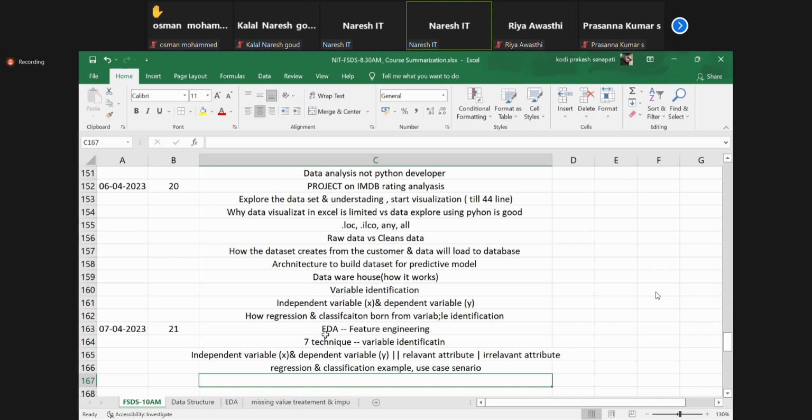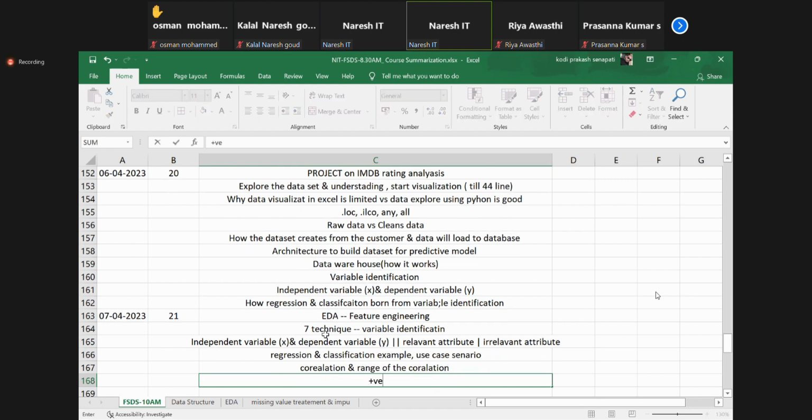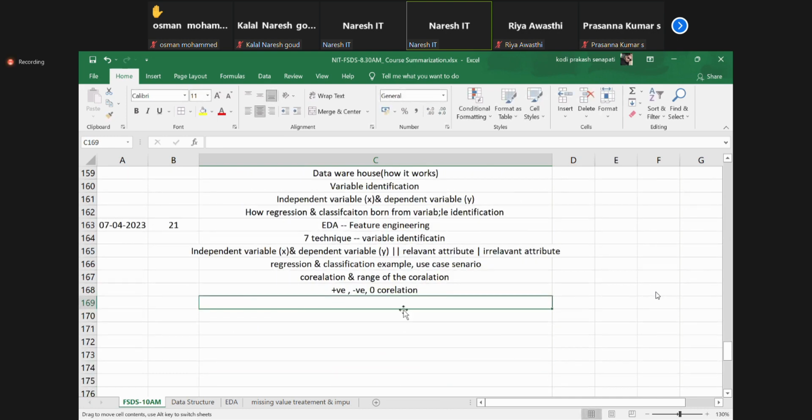And then we talk about regressions, classifications done. And I introduce correlations and the range of the correlations. What is positive correlations? What is negative correlations? What is zero correlations? I'm sorry. Okay, I think I'll apply 0 over here. Let's F2 and I'll add this one. Okay. And what else, guys?